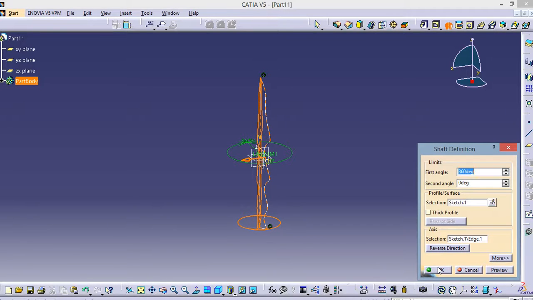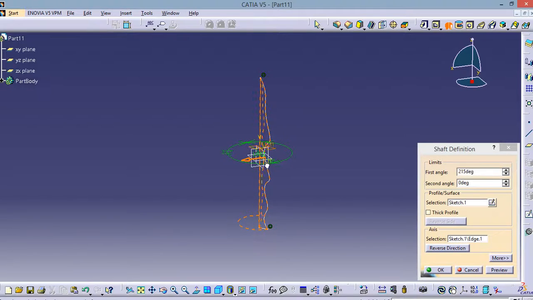First angle, second angle. If you put this 180, you can change the angle here. So there's a limit, right? You can change the limit, same as the pad and pocket tool, and you can control the amount of angle you go about. So that's the concept behind that. 360 for now.